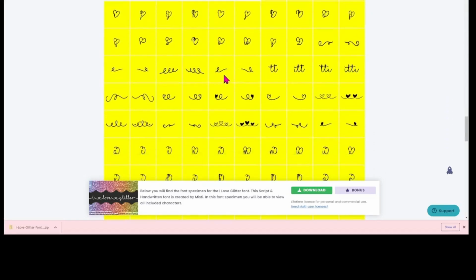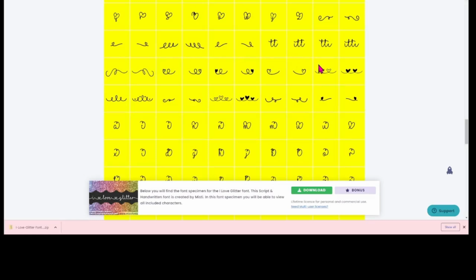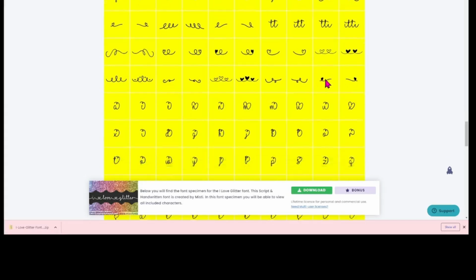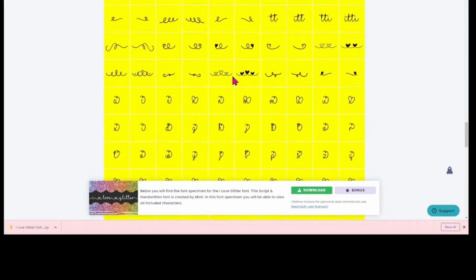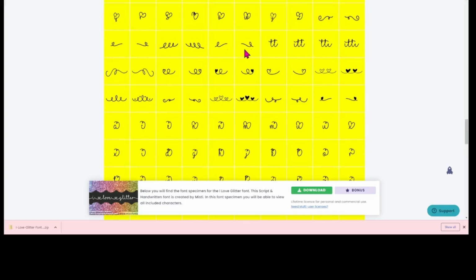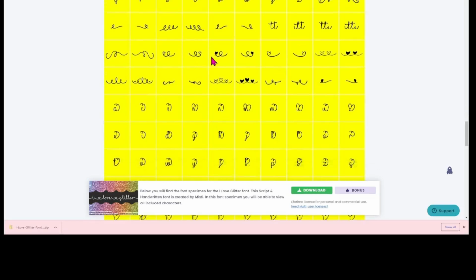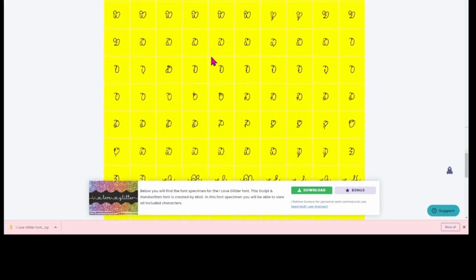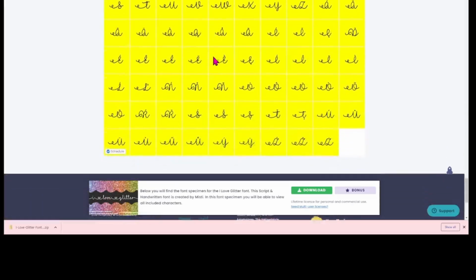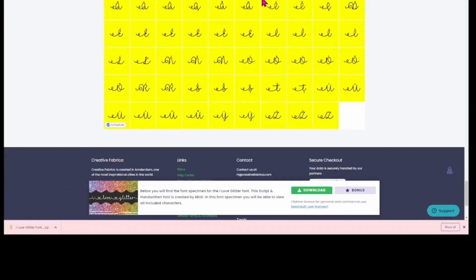And then you do have these special characters here, which you can access from the character map. So you've got triple hearts, some T's, some double T's, and things like that. Some little flourishes and other fun things to really emphasize the font and give it a more elegant look. Okay, so that's I Love Glitter.